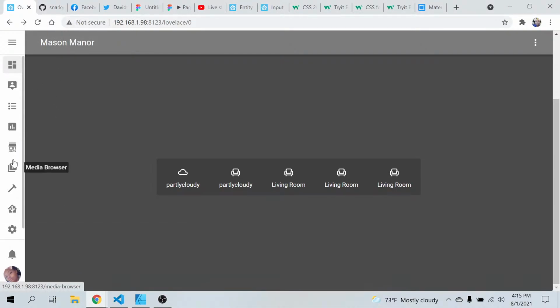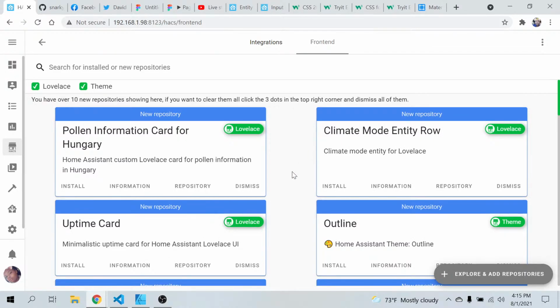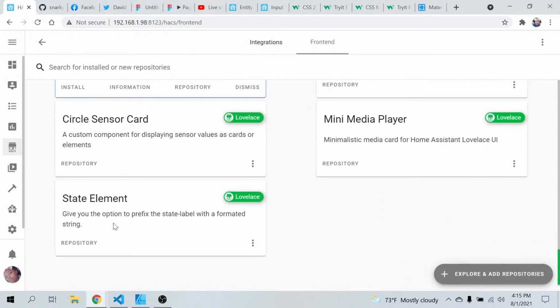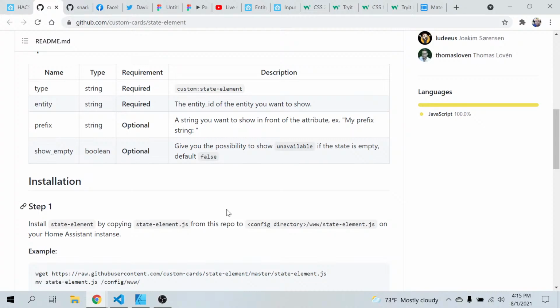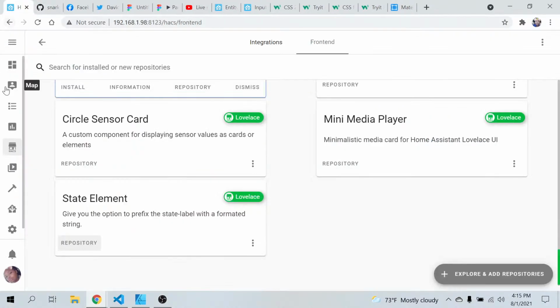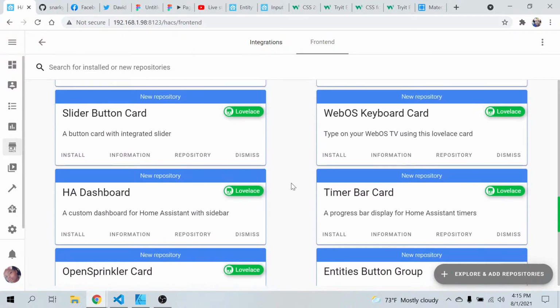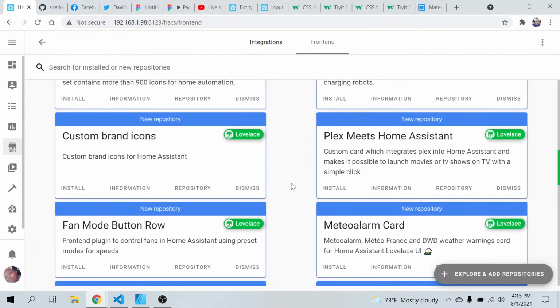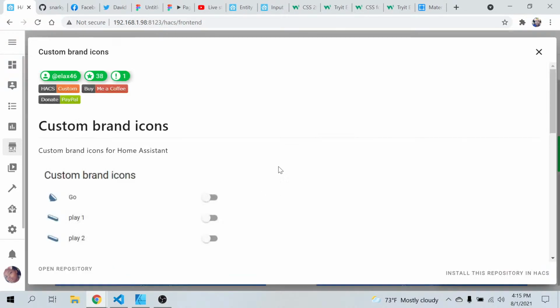I think we have to hop over to our state attribute element for this. I'm constantly hopping back in, checking repos, prefix, show empty. So yeah, I need to get the attribute card, which I thought I had installed, but I didn't. It's a custom brand icon. Oh, okay, that's cool.